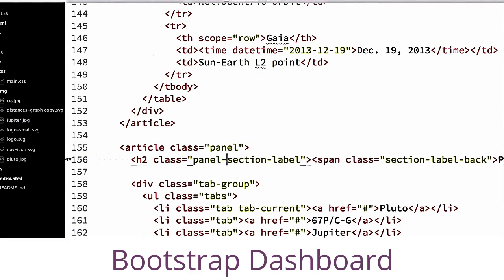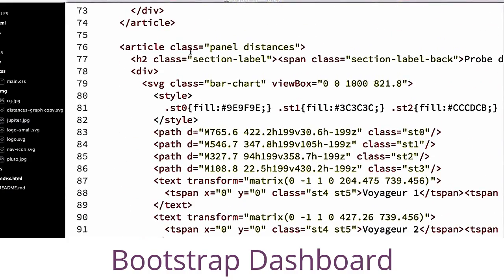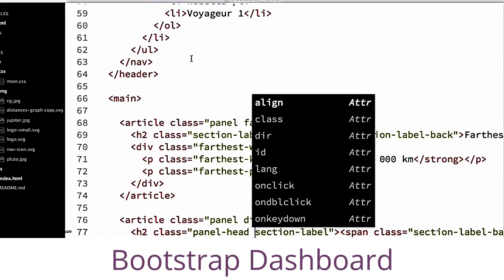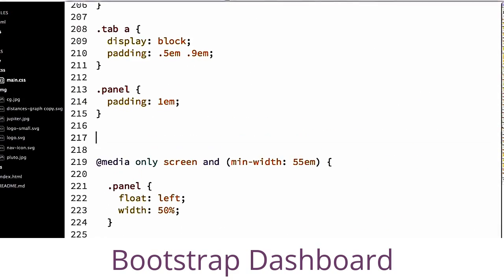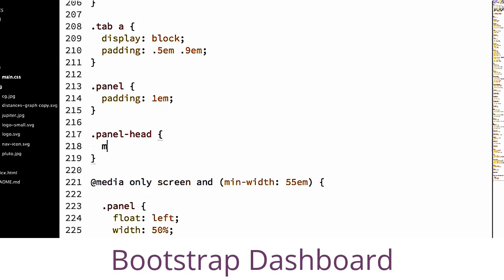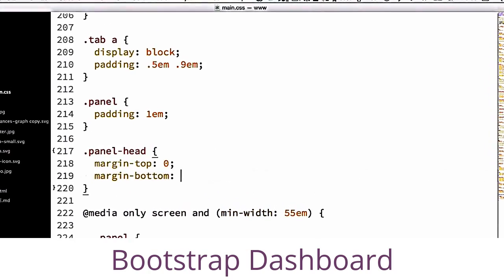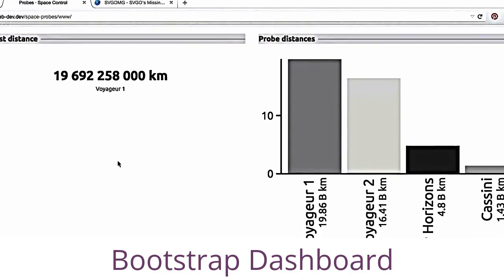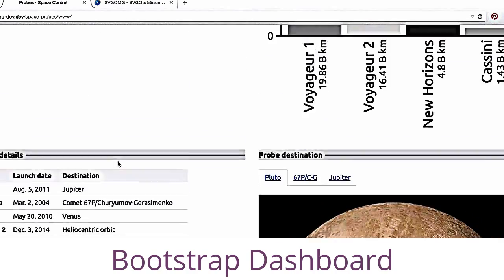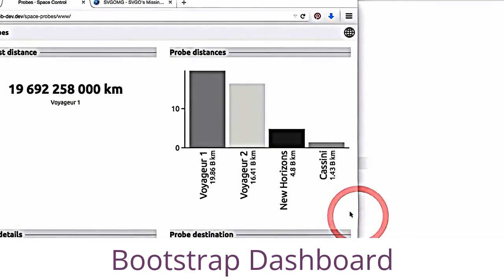So let's call these panel head. That's going to be all the H2s inside the panels. Right there. So panel head, margin top 0, margin bottom 1.4rem. Cool. Okay. That's looking not too bad. Let's shrink it down again. So that's a good place to switch, I think.